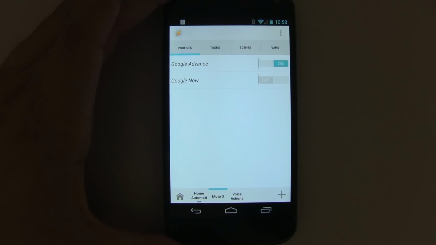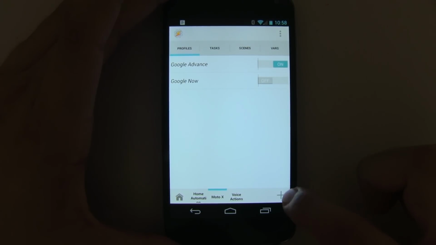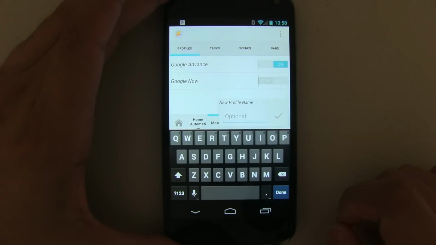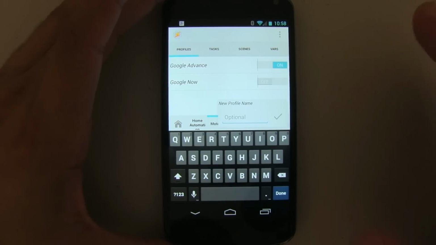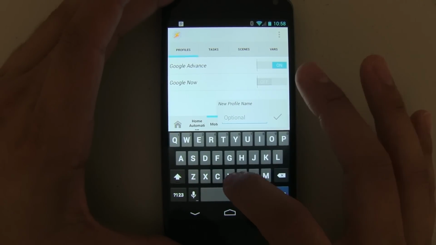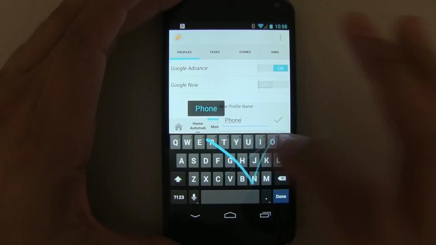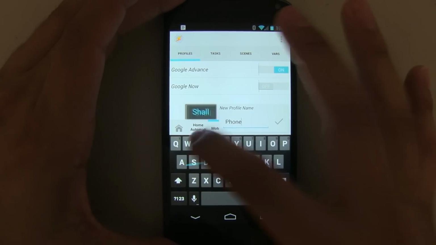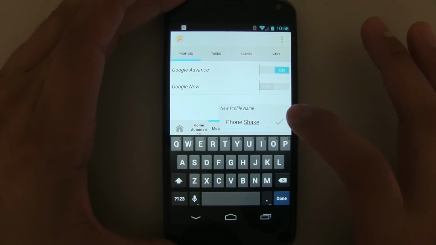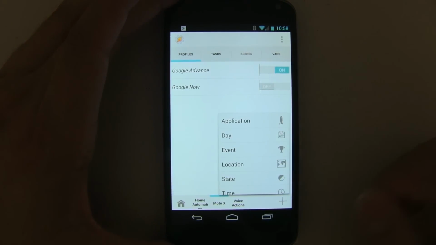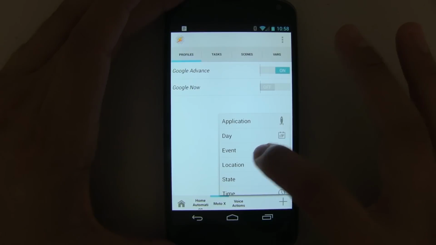So let's go ahead and create a new profile. This is just to keep things organized. So first thing you wanna do is push on that plus sign, and this we're gonna create a new profile. And this profile, we'll just call it phone shake. Easy as that. Go ahead and push on that check mark. This is going to be an event.